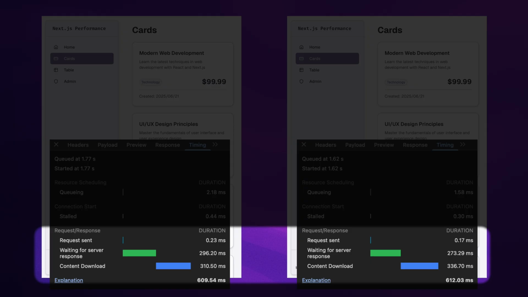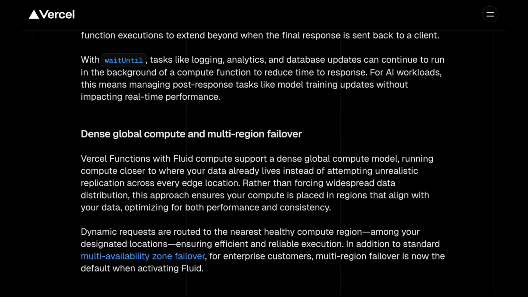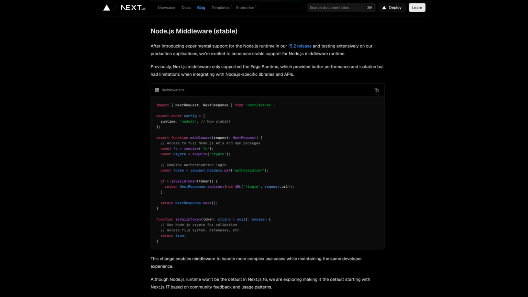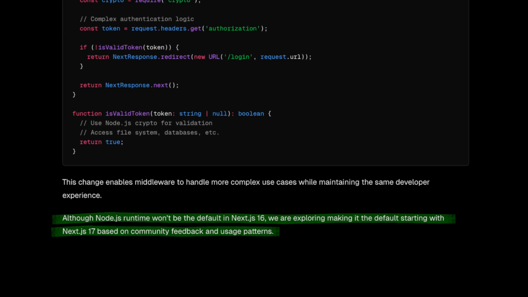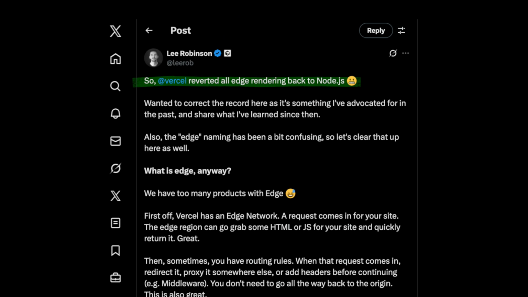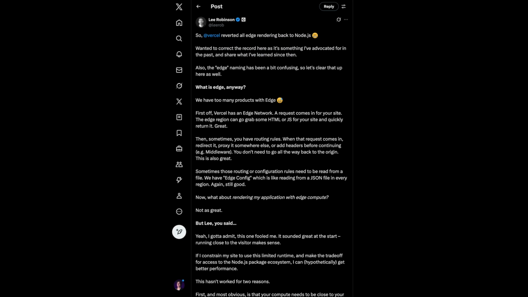It seems that when you have fluid compute enabled, the functions are not replicated to each Edge location even if you're using the Edge runtime. It feels to me that they are planning to deprecate the Edge runtime in favor of enabling fluid compute. I could be wrong here, but even the middleware's default runtime might change to Node.js in the future according to this blog post. There is also a tweet from Lee Robinson from some time ago where he explains why Vercel stopped using the Edge runtime for rendering pages. I'll leave the link in the description in case you want to take a look. That's it for the Edge runtime, now let's go to the next one.